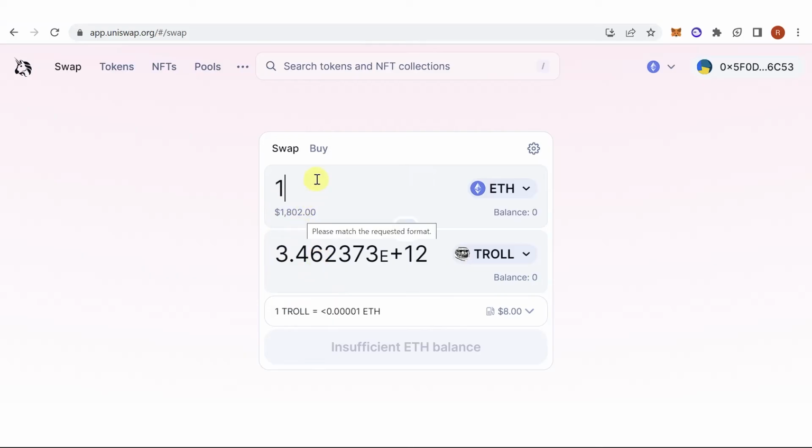Then once you have typed down the amount of Ethereum you want to swap, click here and a confirmation from MetaMask will pop up and you are going to need to pay for the gas fee. So make sure that you leave enough Ethereum in your MetaMask wallet to pay for the gas fee. Now once you have paid for the gas fee, wait for the transaction to be completed, and once the transaction has been completed, go to your MetaMask wallet and check if you have received the troll coin.